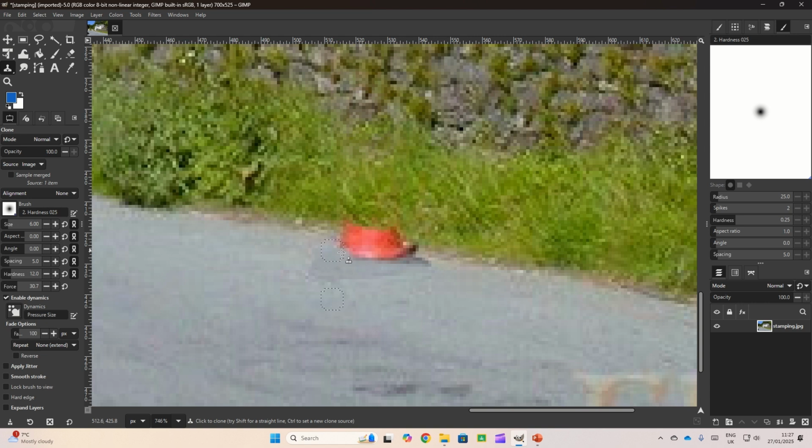Now I can't go that much further because the roadway basically will start to disappear, and if I go intentionally too far, you'll see I'll end up painting the cone again because I'm overlapping. So I'll undo that, let go, undo that, and restart that again.